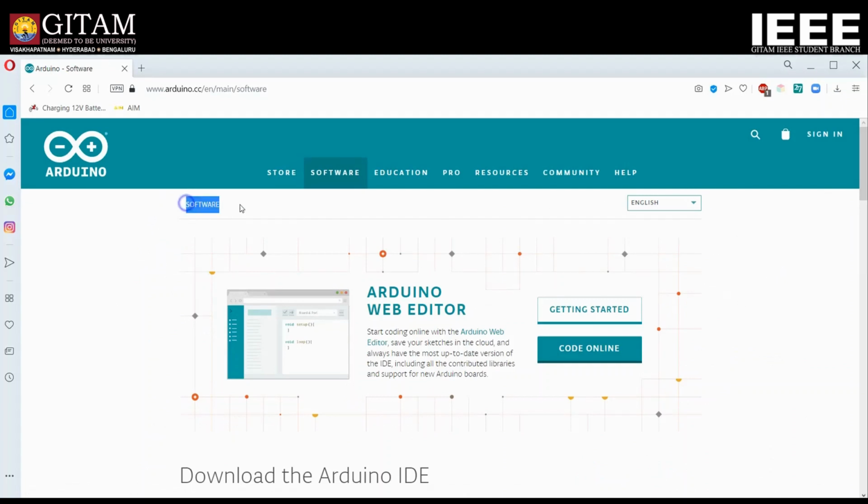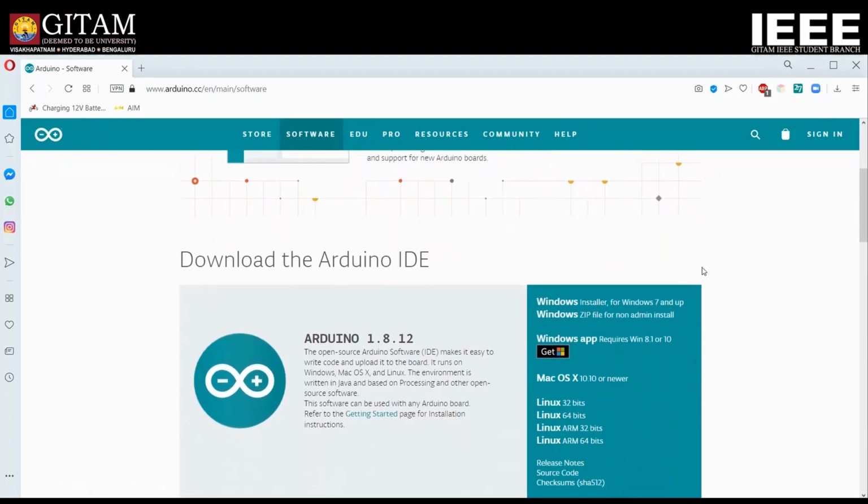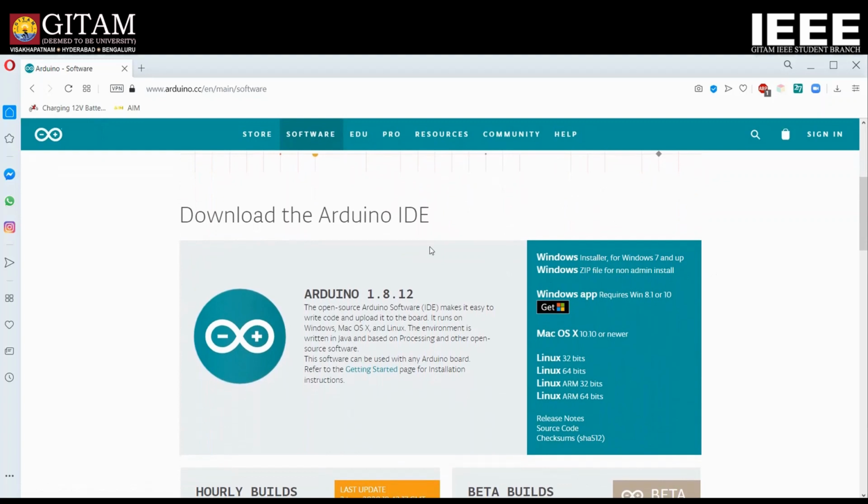You can see this piece of software here. Well, this is used for coding online for people who don't want to download it. You can use this, but for our purposes today, we will not look into that. Let's focus on downloading the Arduino IDE.